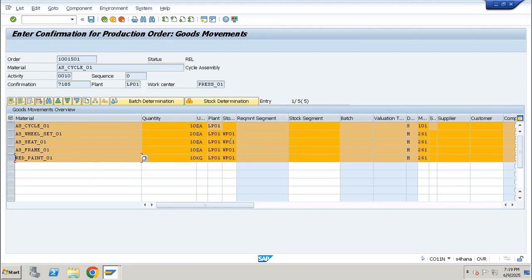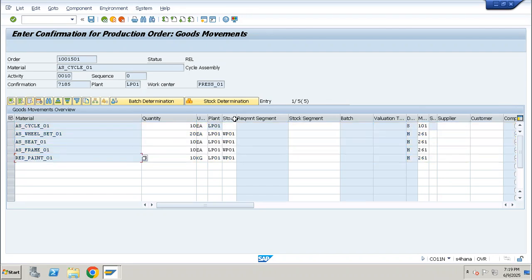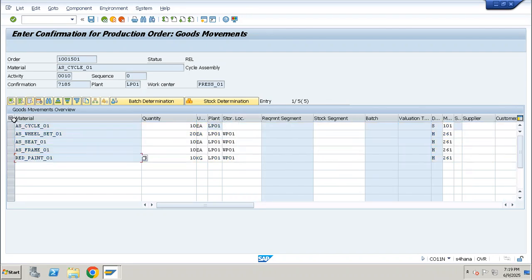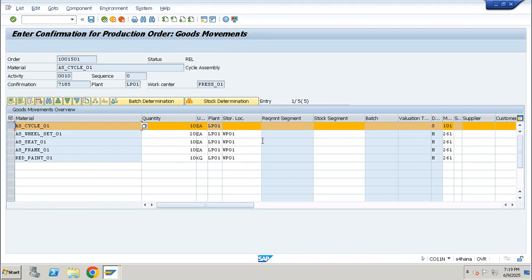Okay, auto GR and auto GI both are happening, but you see here that the system has not picked up the storage location. The storage location for the finished good, the system has not considered it, right? So you can see here that it is blank. So where can you maintain it? Go to this material, in the material master.